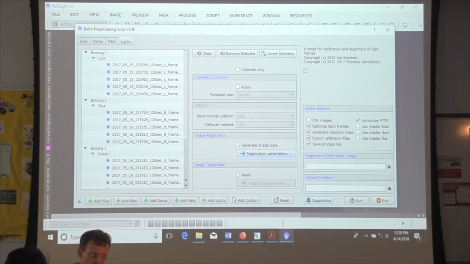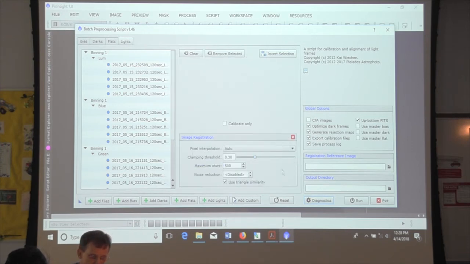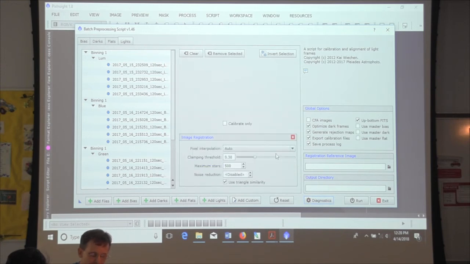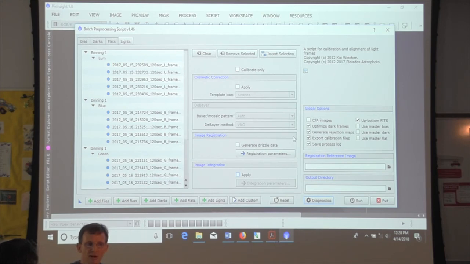So, check my registration parameters. You're not going to need to change anything here. Defaults will be fine. But it depends on how bad your data is. If this is the first time you're using PixInsight, and that's what I'm focusing on here, you'll be fine. You won't know that you have bad data.